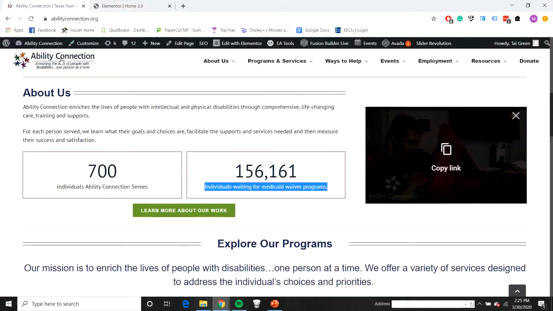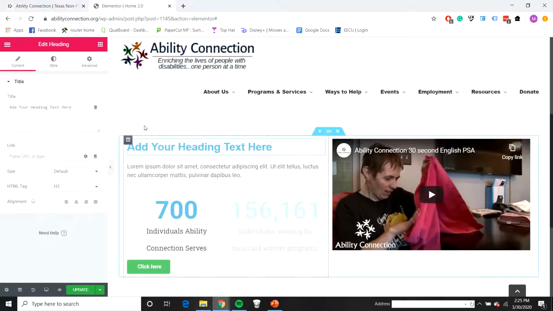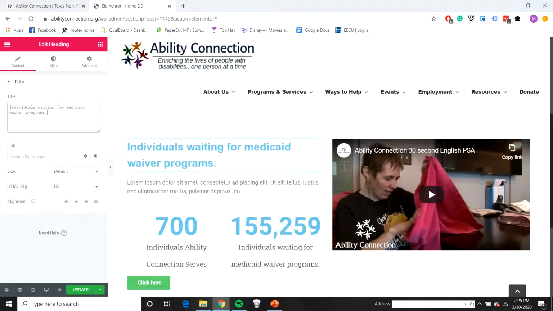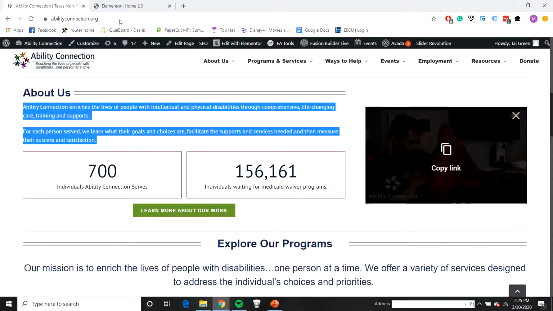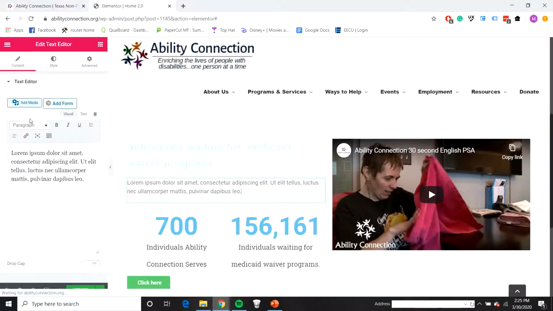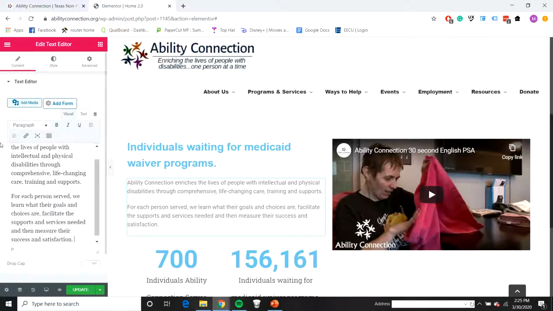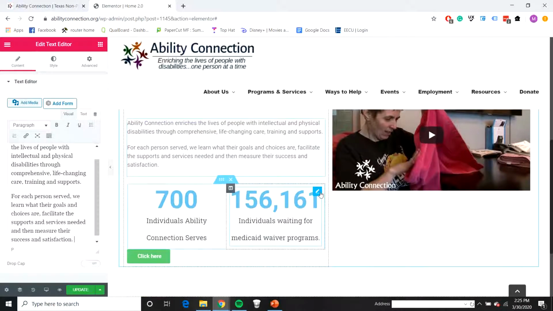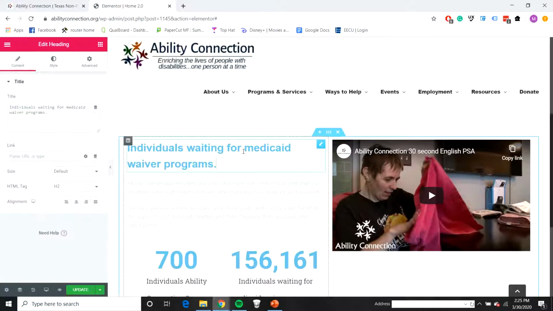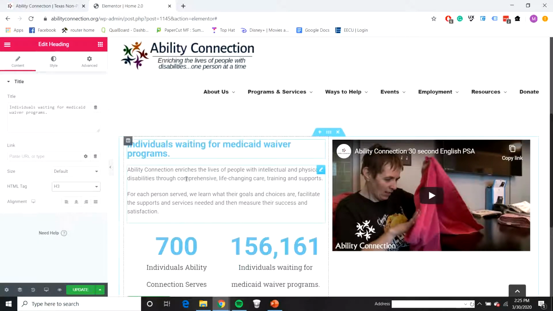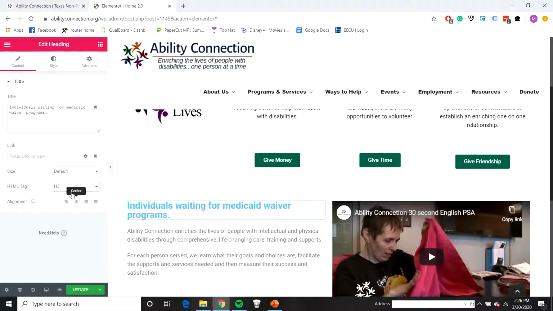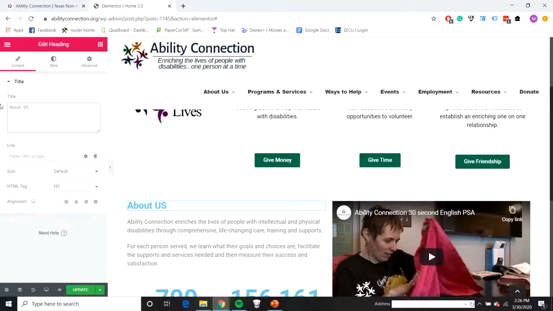Now we're going to go ahead and copy over the rest of this information. So we have About Us, which is going to go in the heading, and then we have our text information down here. And now that we have all of that, we're going to work on the formatting for this section. One of the first things we're going to do is, this is the About Us, and it copied over incorrectly.